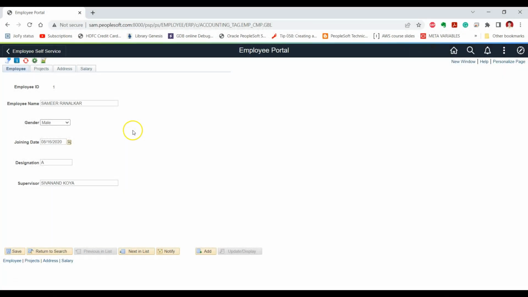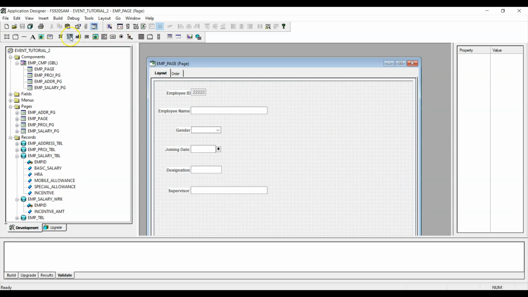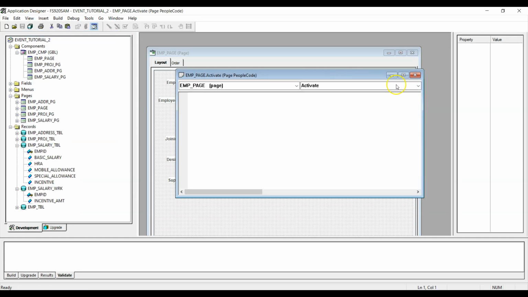For example, let us say that we have written business logic in the page activate event for the employee page. So each time this employee page is displayed to the user, the PeopleCode associated with the activate event will execute. Let us verify this by writing a simple warning message for this employee page. This is the employee page. So we can go to View and click on View Page PeopleCode.